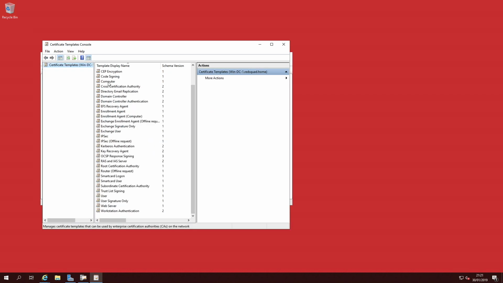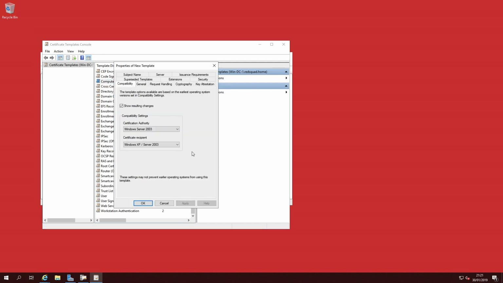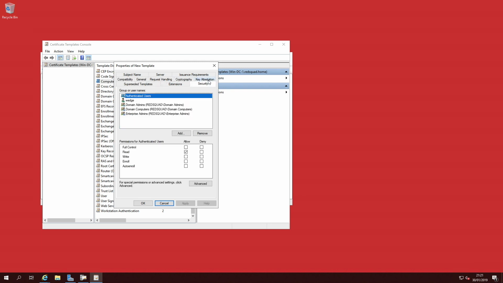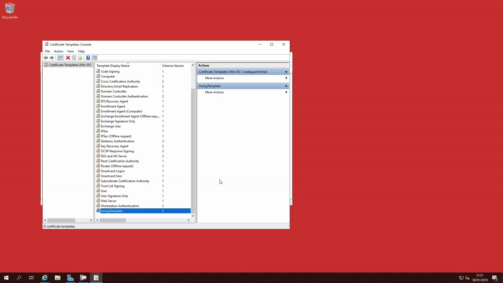Manage. Computer template, and here we right click and duplicate. General, this is where you change the name of the X-Wing template. And then if we look at the security, you should see domain computers there. We've got enroll. I'm going to hit auto enroll so I don't have to be on the client and then ask for the certificate. It should just get pushed out, which is much more scalable and allows me to be more lazy. Okay, so that's our computer.